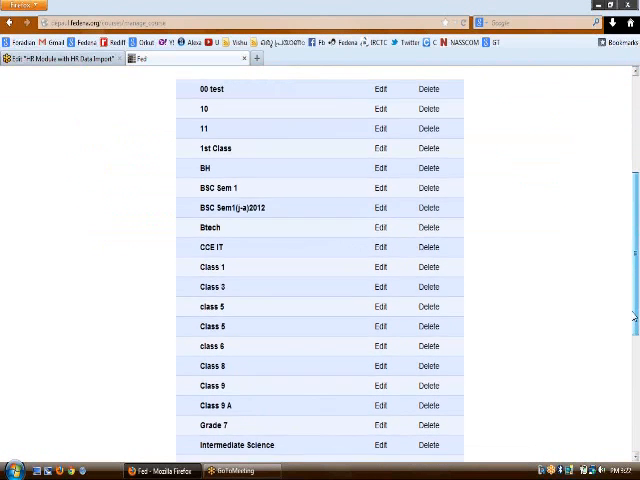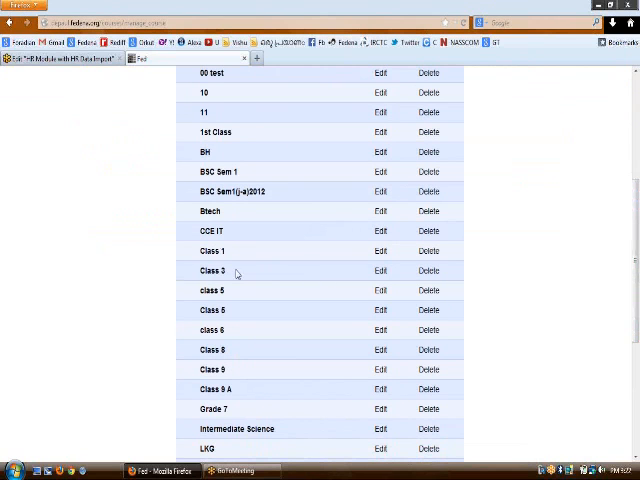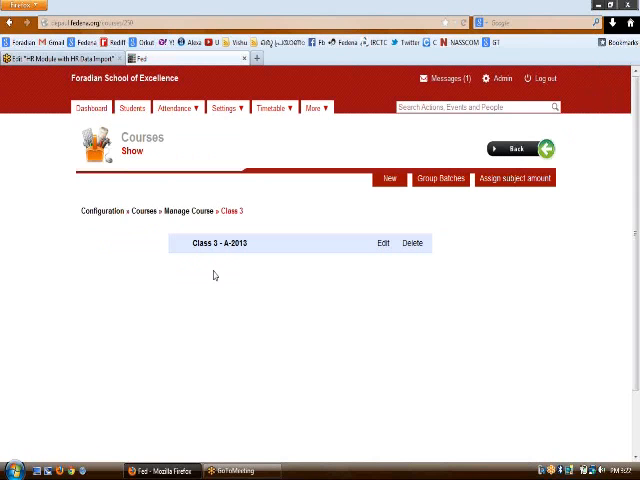So the course called class 3 has been created, and on clicking on it you will see all the batches present in it. Supposing you want to create a new batch in it, then you can do so by clicking the new button here and typing the name of the batch.